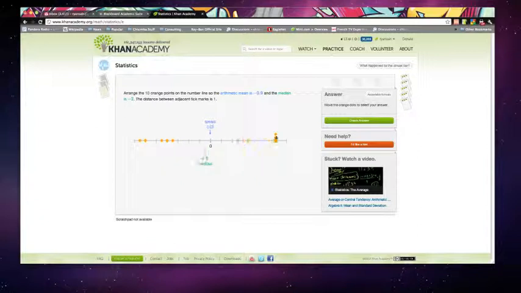We got 1, 2, 3, 4, 5, 6, 7, 8, 9, 10. Oh, we got to split it. So there's negative 1, negative 2. Let's just do this quickly and then we can get our median. There's our median, and then we got to get our mean to negative 0.9. That shouldn't be too hard here. There we go. All right.